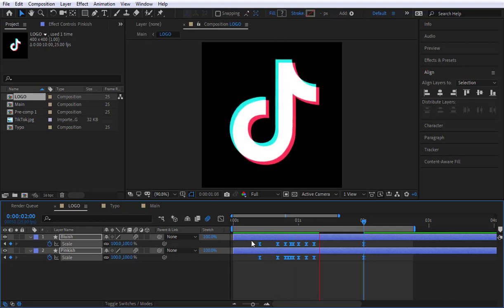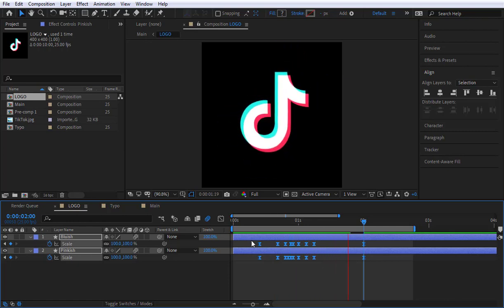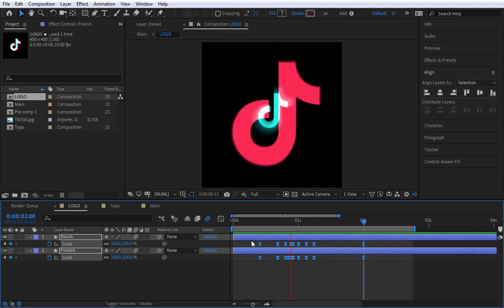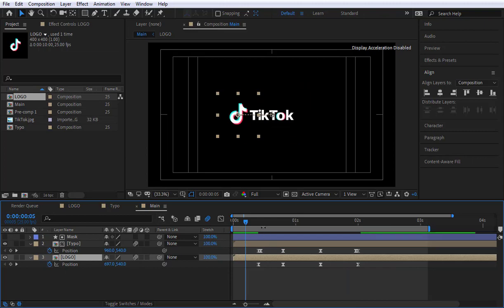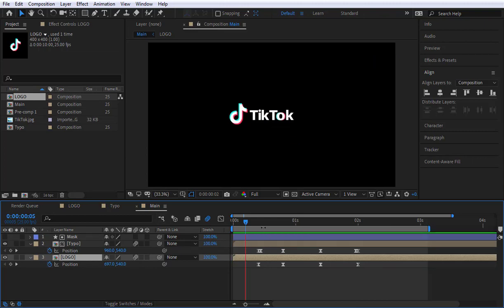This is just the two bounce animation and some flickery colors, which one is pinkish and the other one is bluish. Let's see how it looks in the main comp, guys. Main, hit render here.